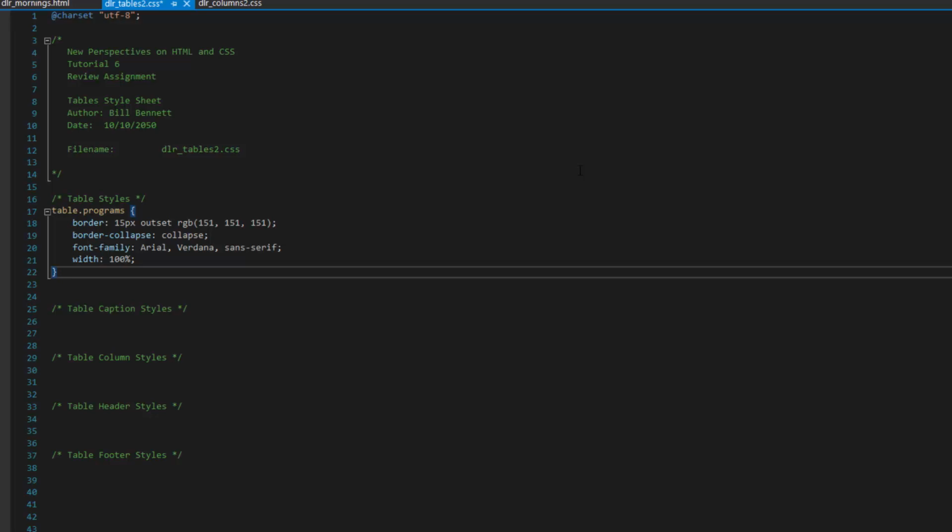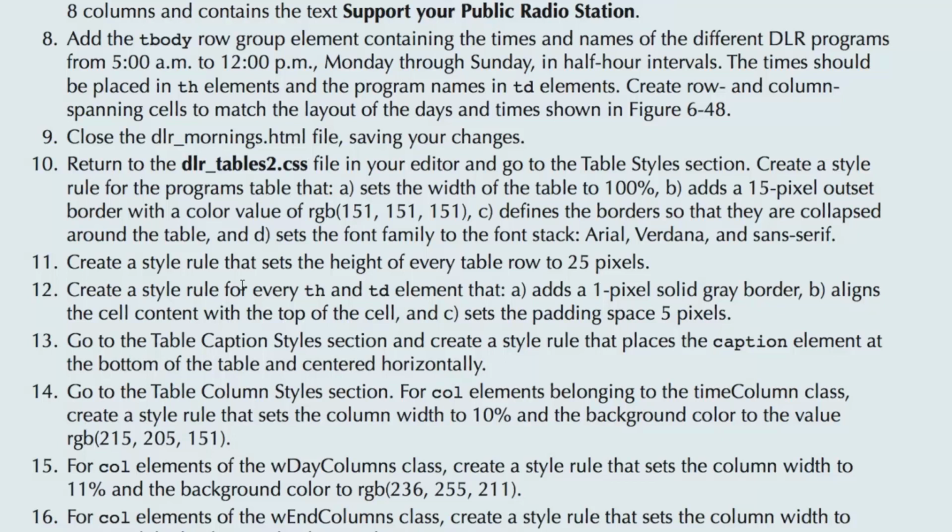The border collapse is set to collapse. So that means that there won't be lines in every row and every column. Where we've got the row spans and the col spans, it'll display the shows appropriately without any lines running through the show names or the show boxes. Our font family is set up to Arial, Verdana, sans serif, and we set the width to 100%, so it's going to be 100% the width of the container that it's inside of. We'll save that. Back to our instructions now.